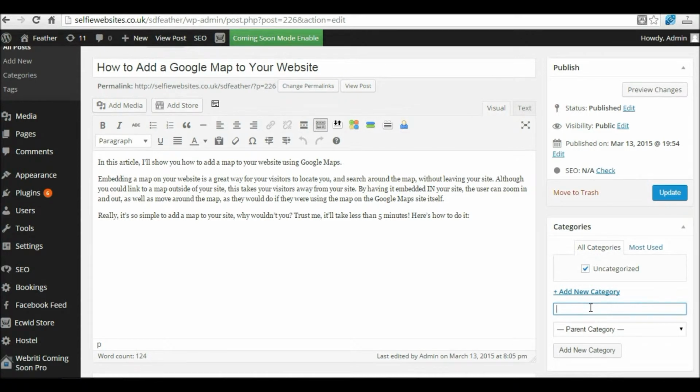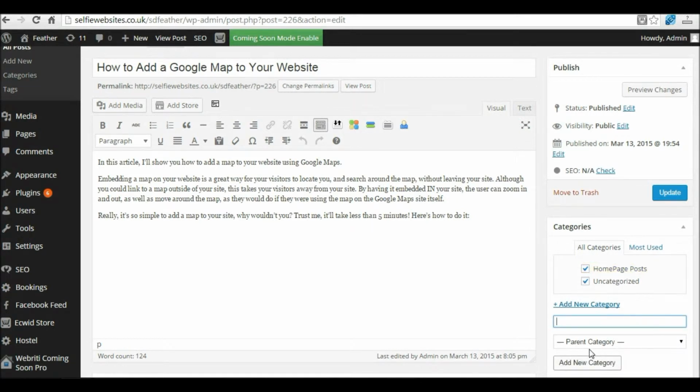Now we're just going to go down here and add a new category from this option here. Let's call it homepage posts. And let's click add new category. So now we've got a new category, homepage posts, and uncategorized. Let's create a second category for website tips, and let's add that category as well.